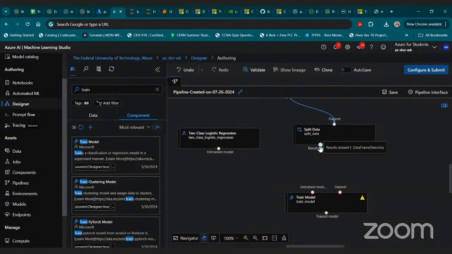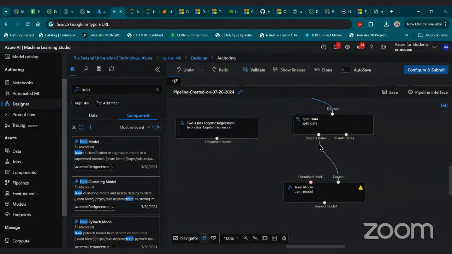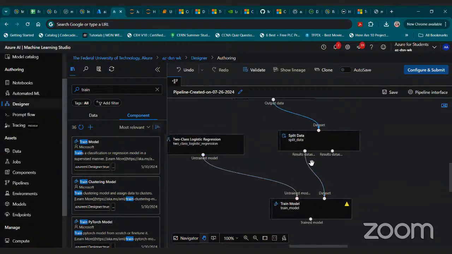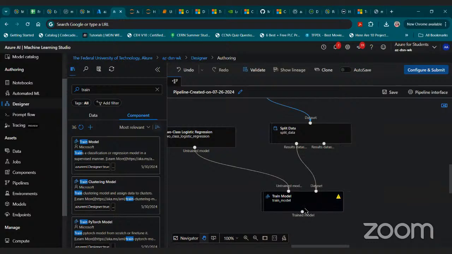So when we split the data, this side talks about the training set, the test sets. Okay, so now our model comes into the training process.